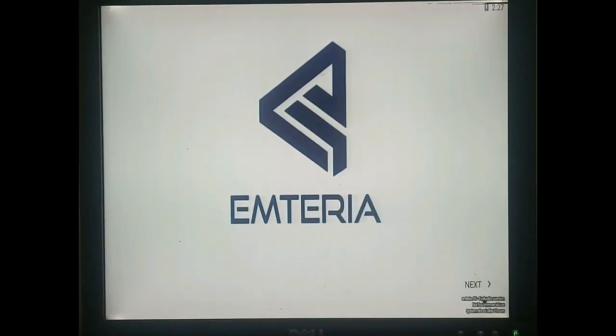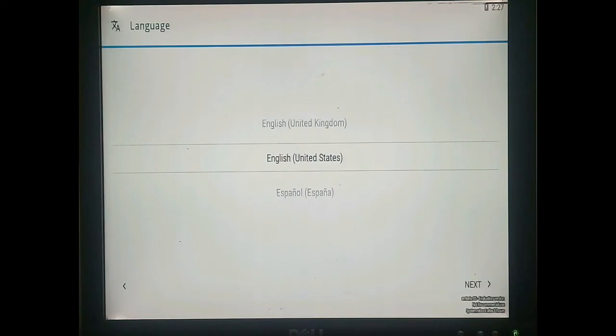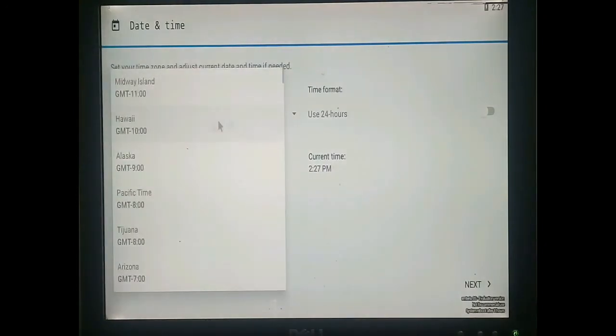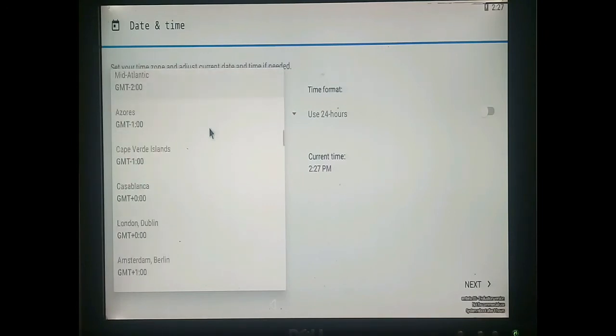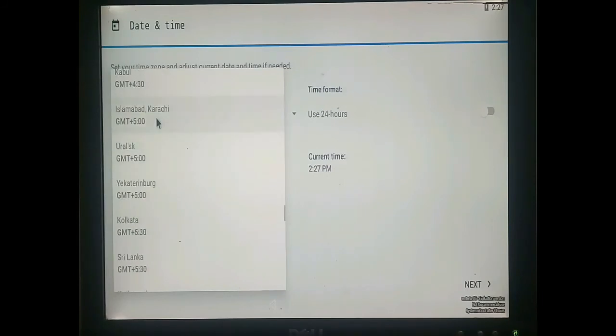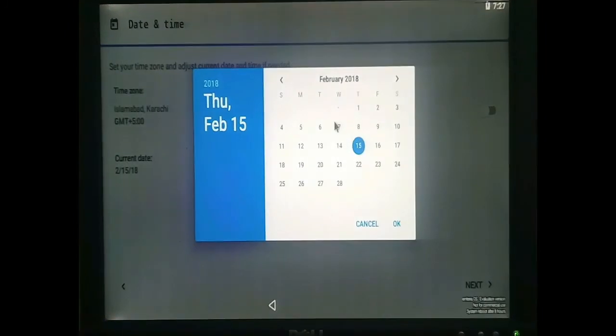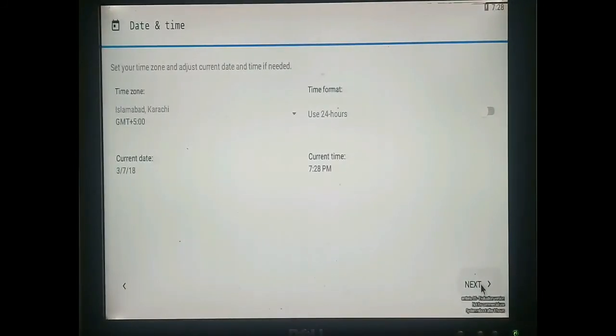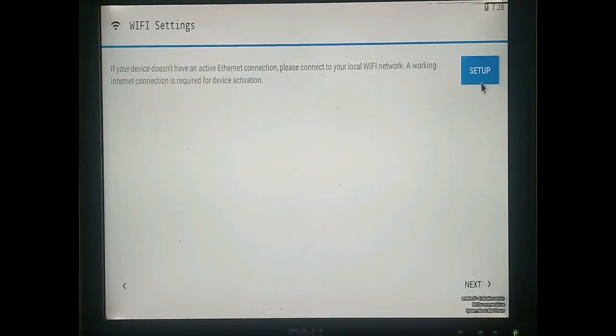And here click next. And this is select your language, so mine is English. Click next. And here select your time zone. Let's select this, and click on OK, and click next and set up your Wi-Fi.